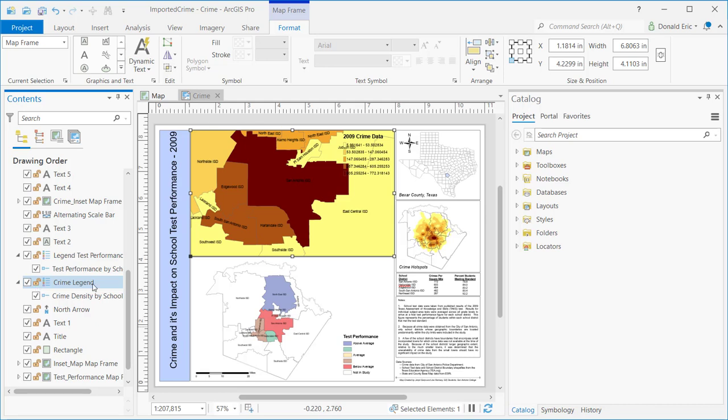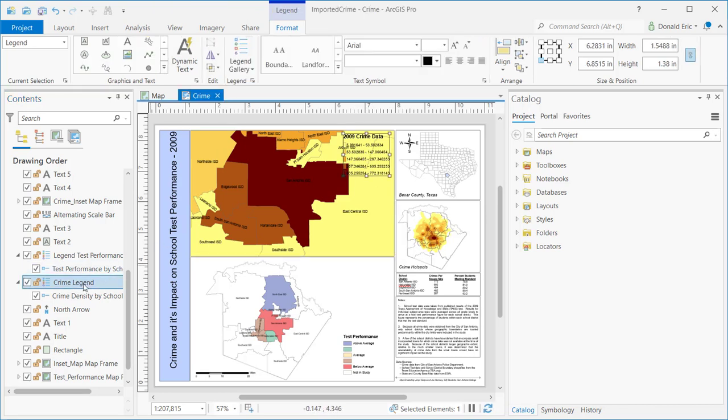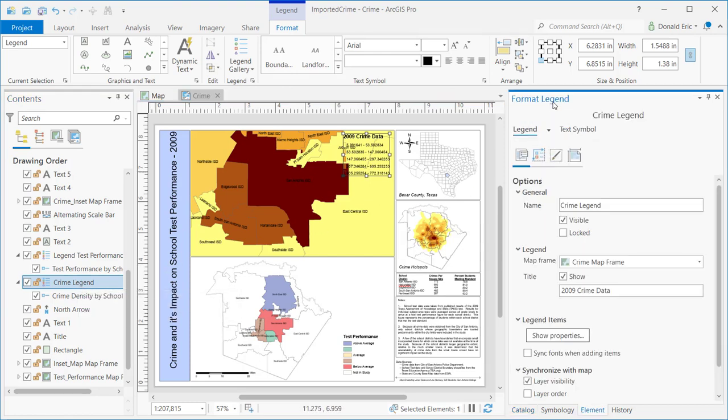Now you can also access an additional set of properties that are associated with these elements by double-clicking the element, either on the layout itself or in the contents pane. When you do that, that opens up the format pane for that particular element. And this is going to be a full listing of all properties that are associated with that particular element.